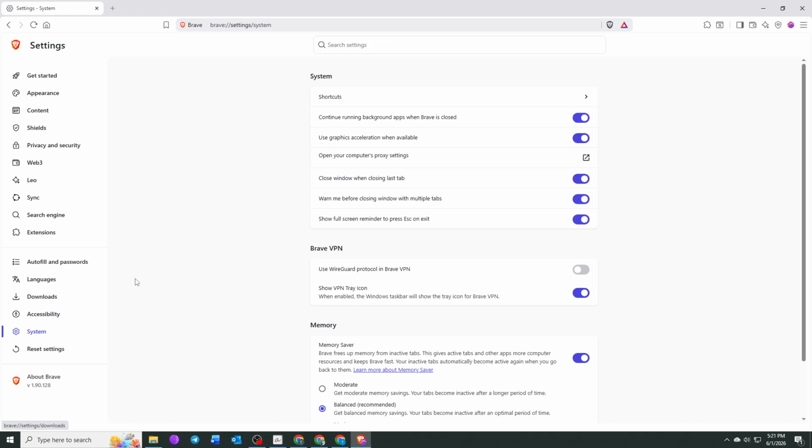Inside the System section, locate the setting labeled Use Graphics Acceleration when available. This feature allows Brave to use your computer's graphics hardware to help render web content more efficiently. While this can improve performance in some situations, it may also cause visual issues, such as flickering, screen artifacts, or display instability, particularly if there is a compatibility problem with the graphics driver or hardware configuration. Once you've found this option, click the toggle switch next to it to turn the feature off.